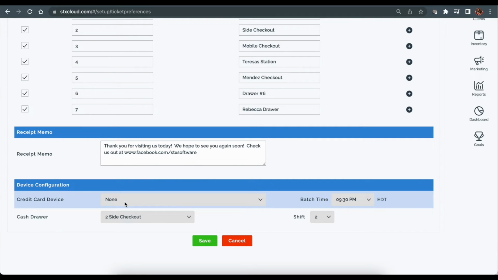Down here, this is your device configuration, the credit card processing configuration. We recommend doing that with our STX support staff. The batch time, we recommend that you leave that alone. If you do talk with your credit card processing representative about a new batch time, this is where you would go to alter it. The default setting for all accounts will be 9:30 p.m.